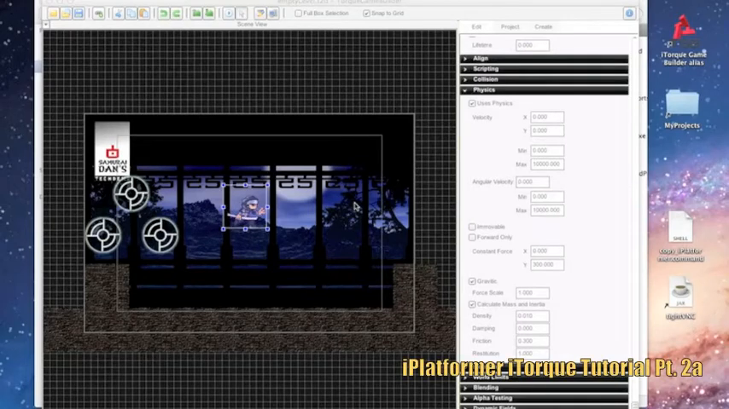A question came up in the forums. How would you add a player attack animation to the platformer demo? Well, we're going to go ahead and give that a shot right now.